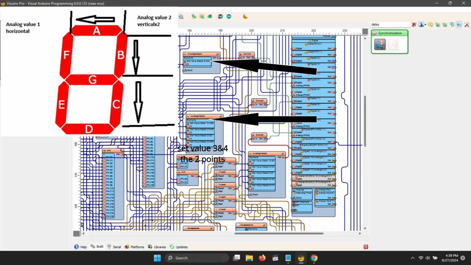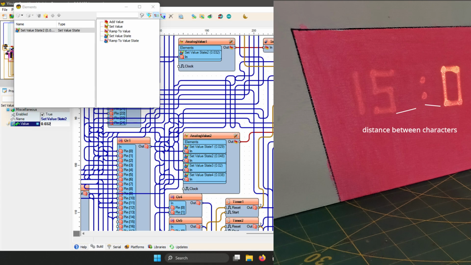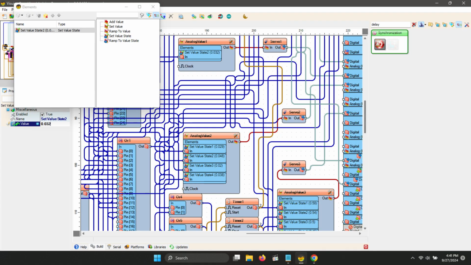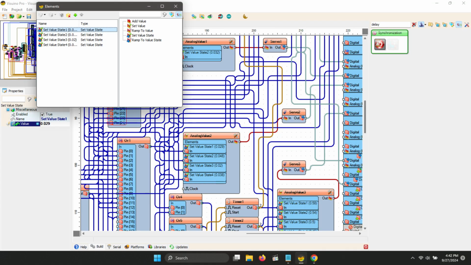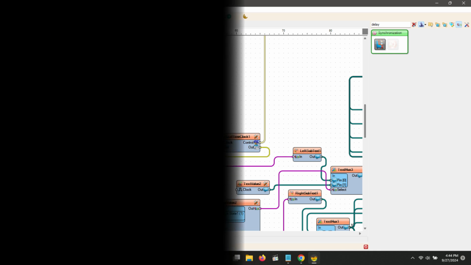Analog value 1 component is on the horizontal side of the digit, and analog value 2 on the two vertical sides of the digit. The analog value 3 component dictates the distance between the digits on the display. You can modify these values to obtain other shapes of the characters and the distance between them. Since the code is quite large, at the limit of the memory of the Arduino board, you can set the time by changing the hours and minutes in the date and time value component without adding a setting sequence that would have exceeded the memory limit of the microcontroller.